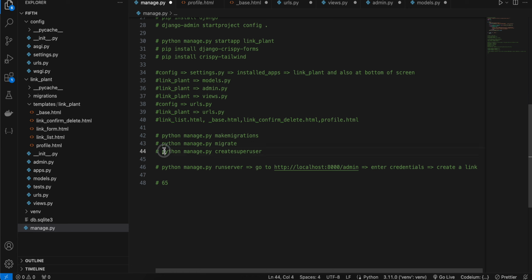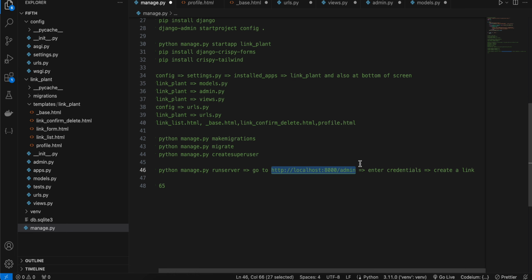Then you can run this command to create a superuser. It will ask you for a username, email and password. Just enter that, and once you do that, you can just run your server with python manage.py runserver. And to access admin, you can go to localhost:8000/admin, enter your credentials, and then you can create a link if you want to. But you will have to create a user from the admin part itself. For creating a link, you can create it from the main app as well.